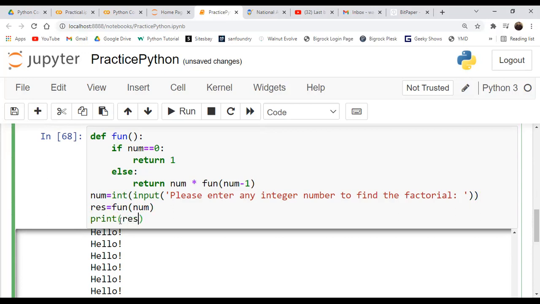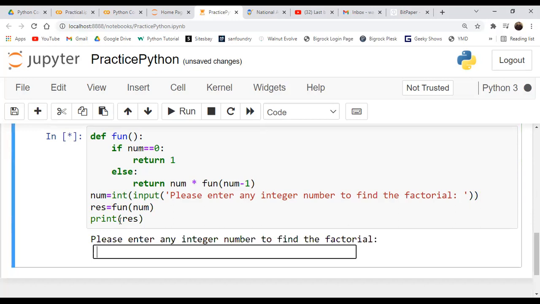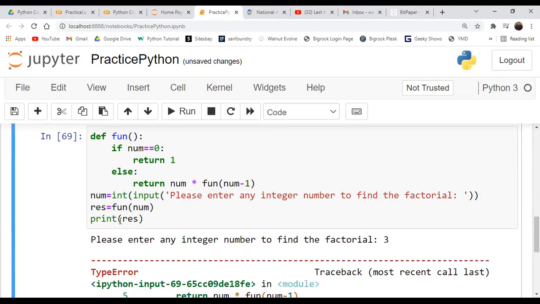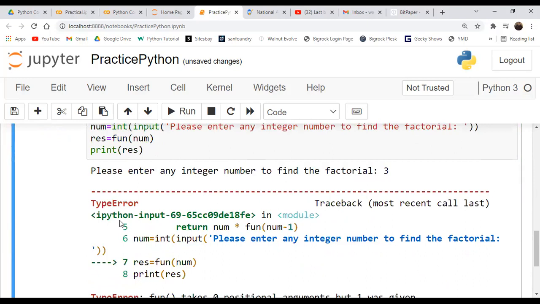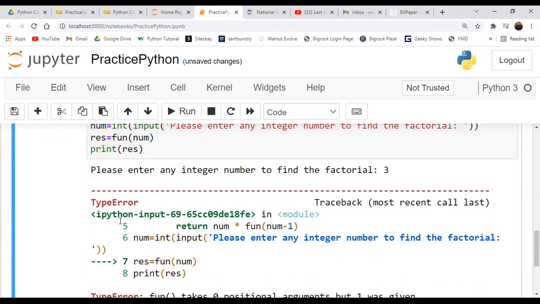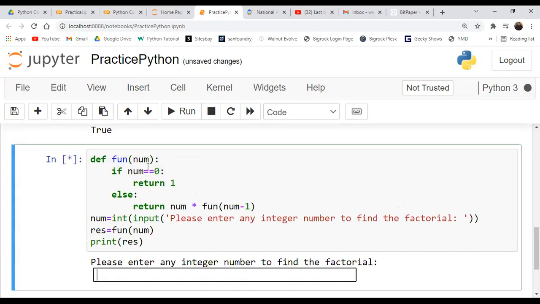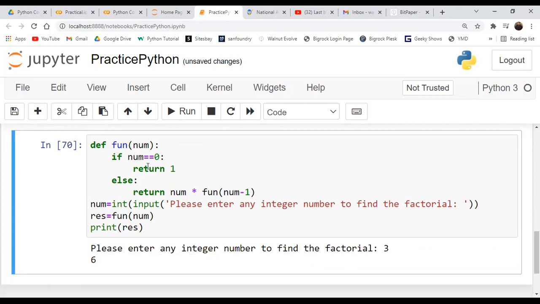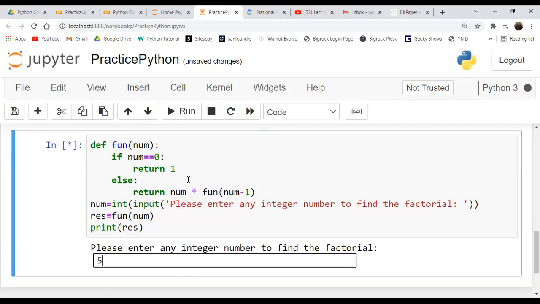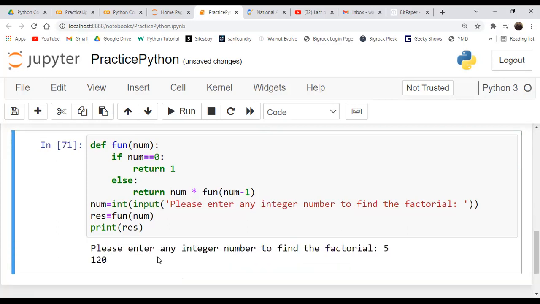Print the result by print function. A user will enter 3, and we will get the result. Send this argument to the parameter num, so here you will see 6. If you enter 5, you will get 120. So you can find factorial by recursive calling.